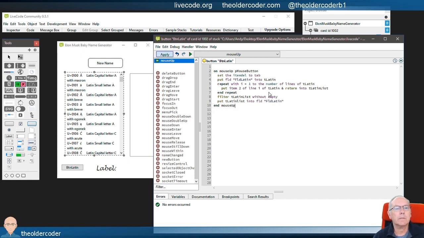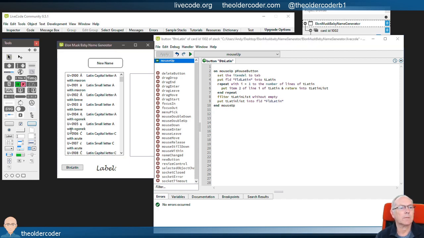Okay, let's apply that and save. Just going to have a quick check through before we actually run this. So we're going to set the item delimiter to tab. We have a field Latin, which is going to go into a variable. We've got a repeat loop, which will go through each line. We then have another repeat loop, which will take item 2 of each line and add a return to it, and then add it to another variable. We then get rid of any empty lines, and we then replace the contents of the field with the new variable content. So let's have a look.